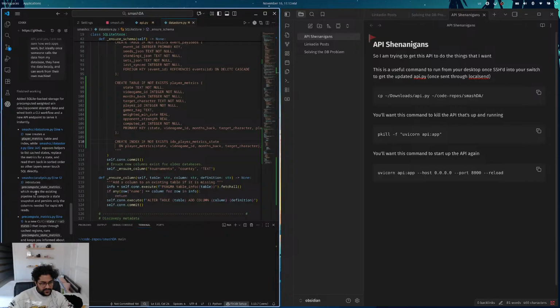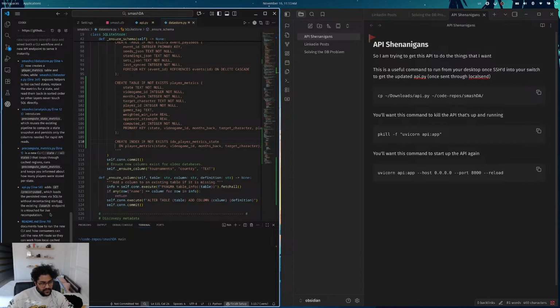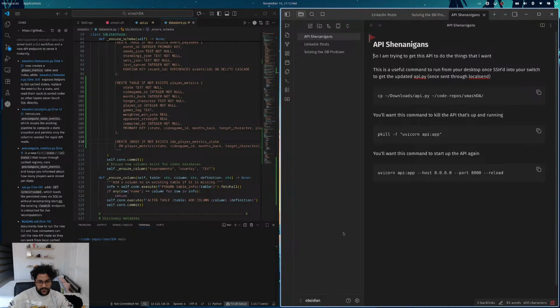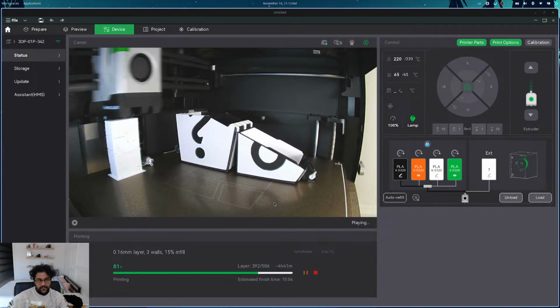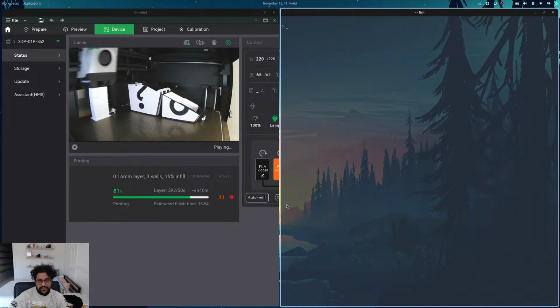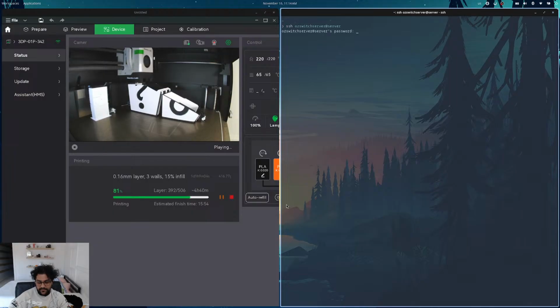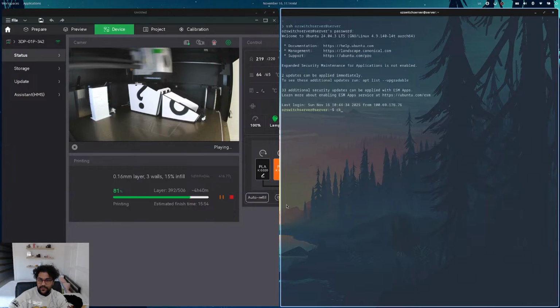Introduces precompute state metrics, which reuses the existing pipeline to compute a state snapshot and persists only the columns needed for rapid API reads. Adds precompute all states that loops through cached regions and runs precompute metrics to keep you informed about how many players. Adds get precomputed, which loads the persisted rows via SQLite without recontacting start.gg. Okay, let's first clear. Let's do this. Sudo, and then SSH. I'll switch server. Put my password in.